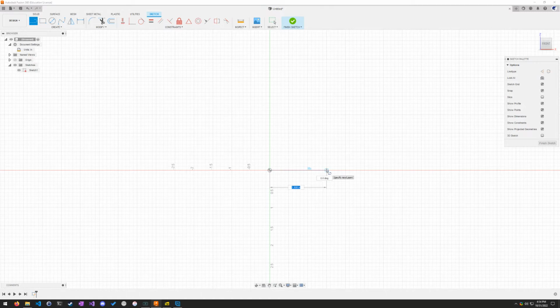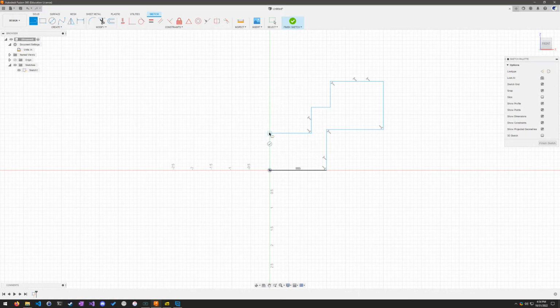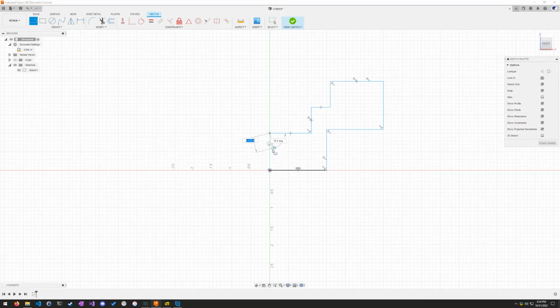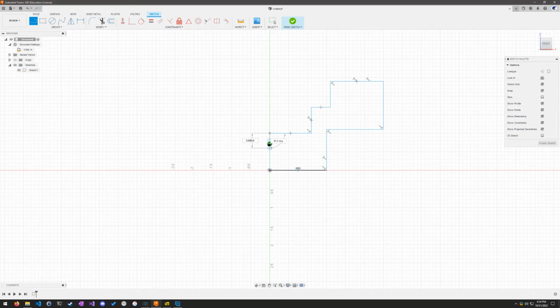I was before. Right, up, left, down, and I'm going to end at the same spot where I started. And I'm going to click this green check to finish. This is my basic shape.